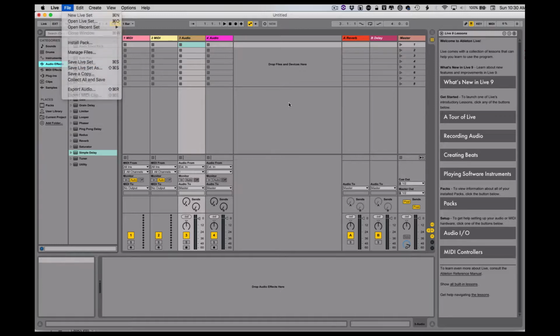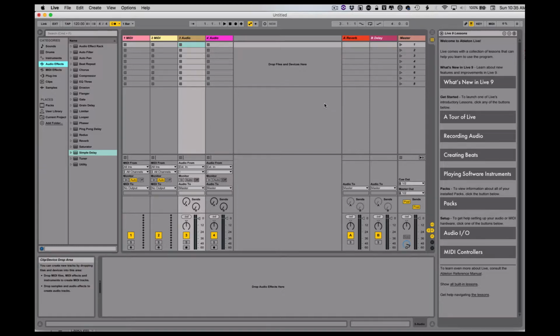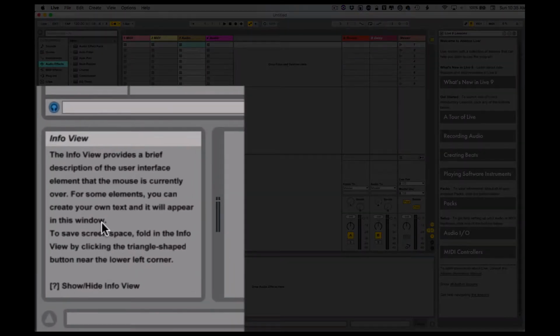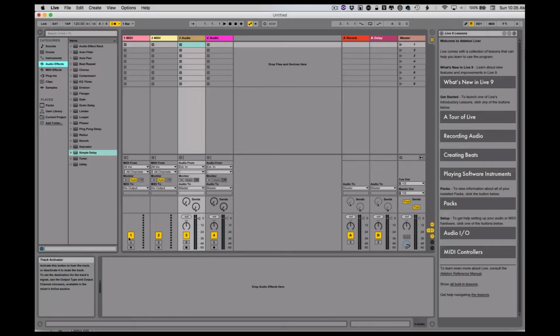But what I really want to get to are the details of using Ableton for this project. Keep in mind also that Ableton has a really great extra feature: there is this little area down in the lower left corner called Info View, and pretty much everything that you place the mouse over, it's going to tell you what it is, how to access it, in many cases what to do with it, and lots of other great information.